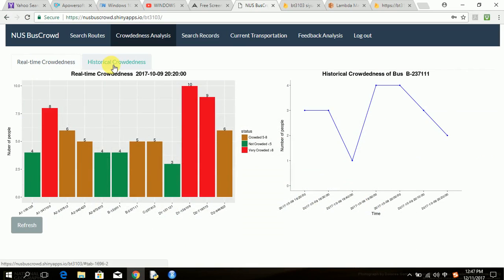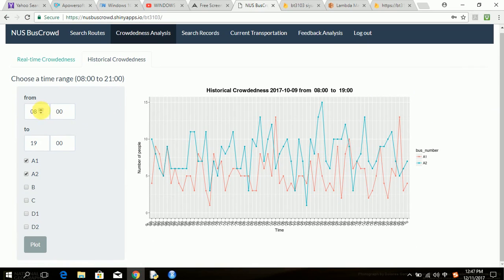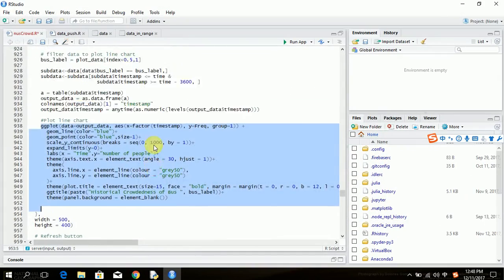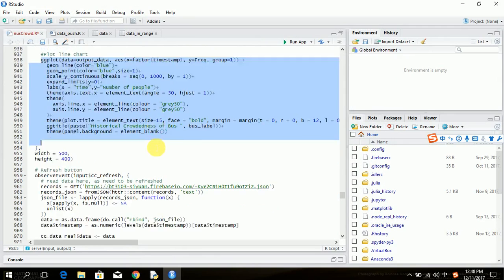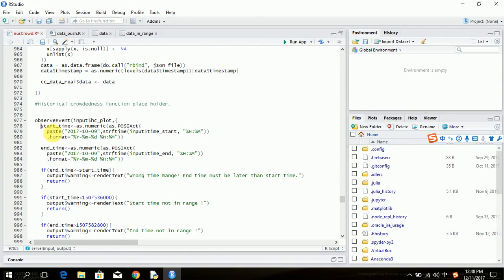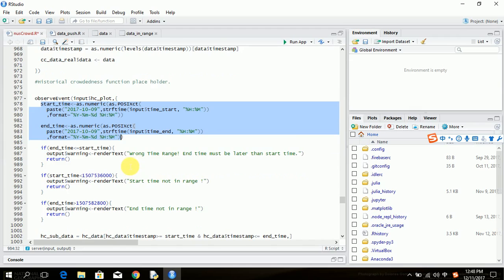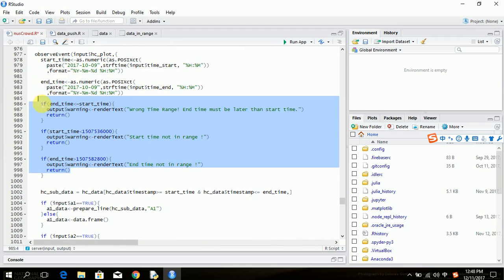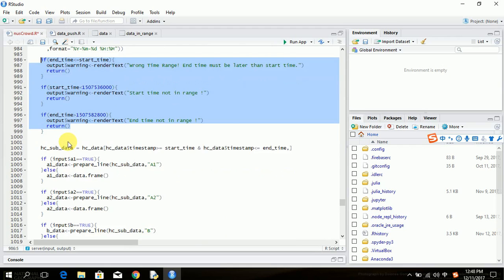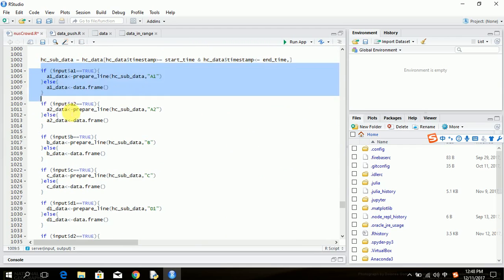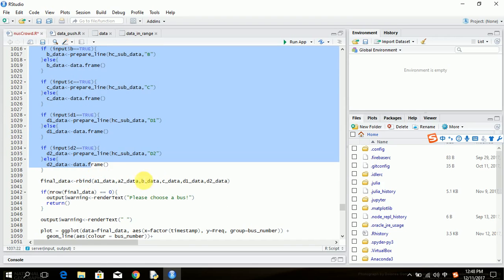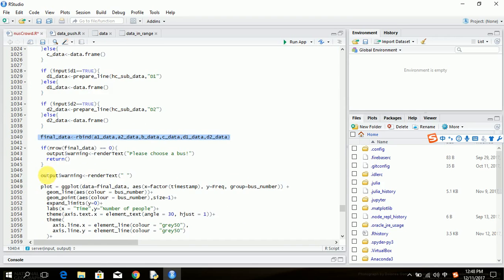And the last function is the historical crowdedness. So you can select the time range and also select the bus you want here and click plot, and it will come out. So how do I do this? We go back to the code, which is line 980. It's here. So I will read the start time and end time, and also I have a warning message here to make sure your time range is absolutely correct. Then I will filter the data according to your time range, and also I will detect the bus number you have clicked, and I combine them all into this final data.